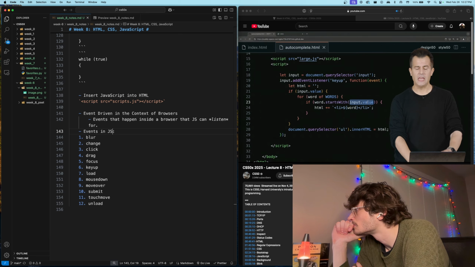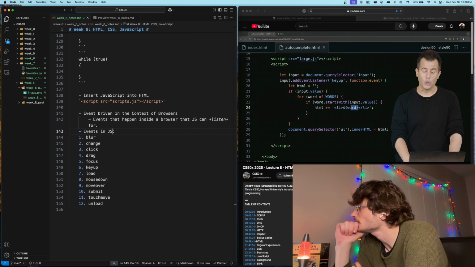So in other words, if the word we're looking at in the dictionary starts with the same letters that the human has typed into the text box, let's do this. Let's concatenate onto the HTML variable, which is just an empty string initially, the following HTML. Now, this too looks weird, but remember that the backticks mean that you can interpolate variables inside of curly braces. So this means add to that HTML variable another li tag and another close li tag, inside of which, though, is the word that has matched the first few characters.